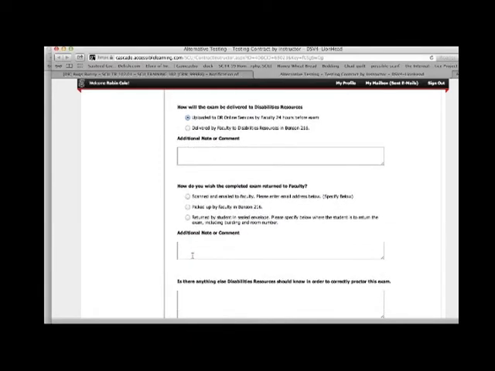And how do you wish the completed exam returned to you? Do you want us to scan it and email it to you? If so, you do need to specify an email address that you would like the exam sent to. Do you want to pick it up in our office in Benson 216, or do you want it returned by the student in a sealed envelope? And you do need to specify exactly where the student is to return it with the building and room number.